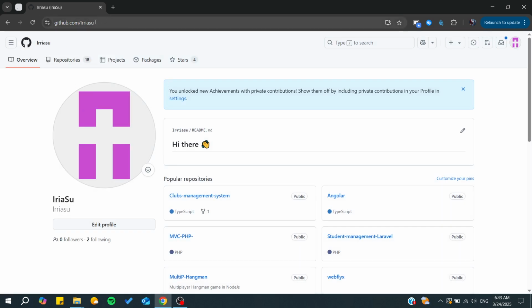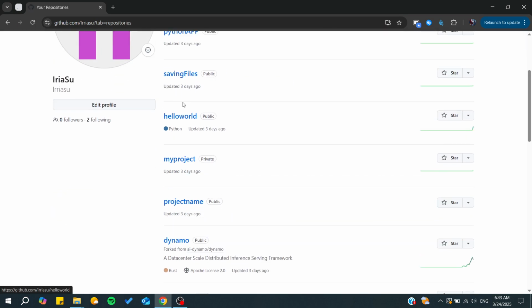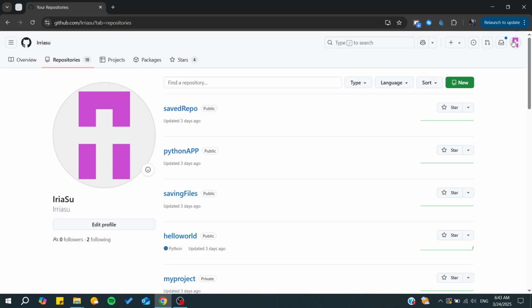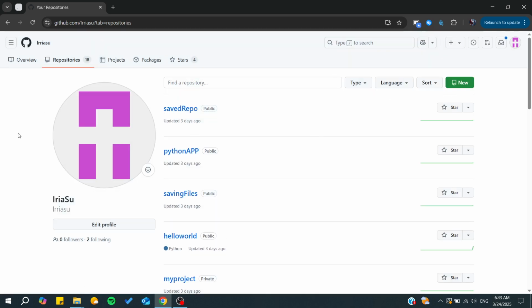Otherwise, here in the dashboard, you can simply click on repositories and you will have all your repositories. Otherwise, you can click on your profile icon and from there you will find repositories here. So basically, let's just access the repository that we have. Now, I'm just going to click on this one.